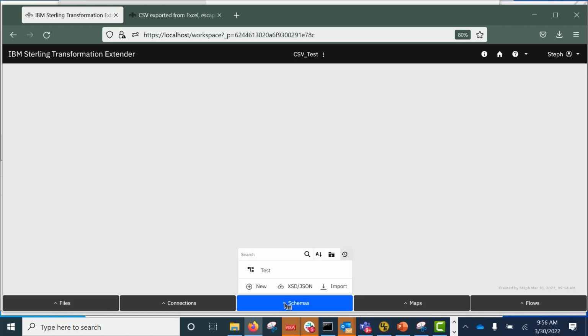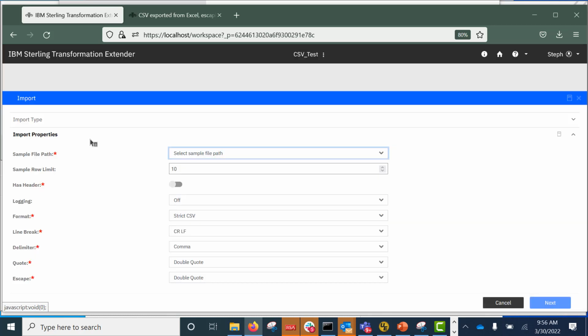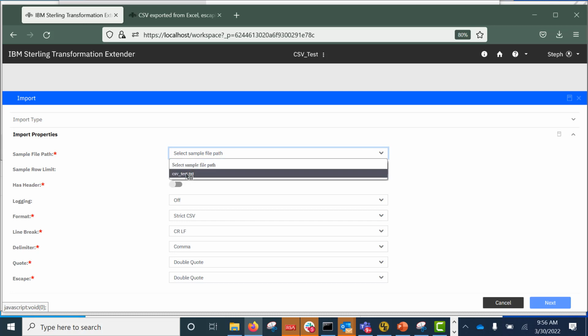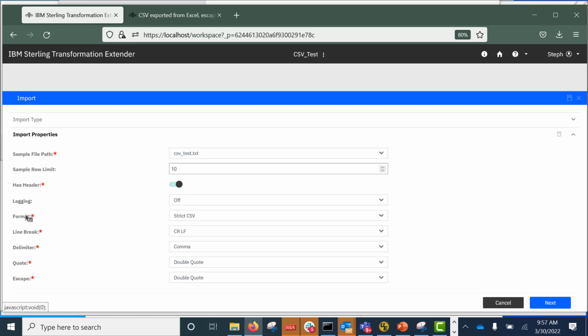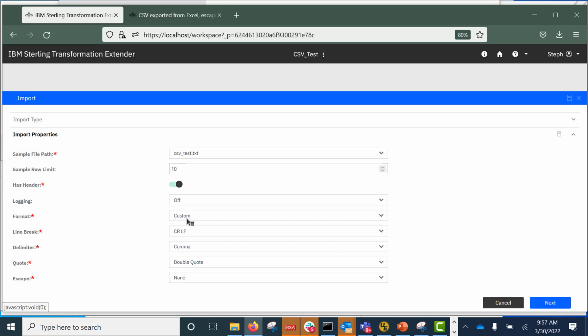So I'm going to import. My type will be CSV. I'm going to point to my sample, which is CSV under test.txt. It does have headers, so I'm going to treat my headers separately. I'm going to look at the format, and I'm going to take a custom format in this case. So I'm going to use a custom format with carriage return line feed as my line break, a comma delimiter, double quotes as my quoting scheme.